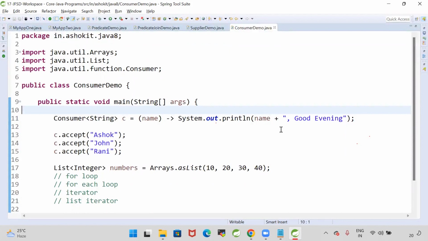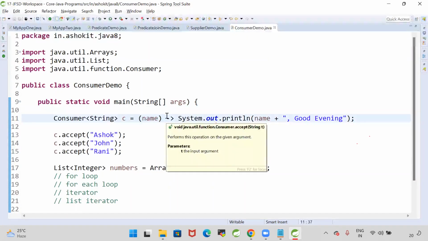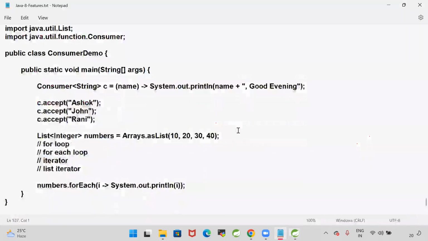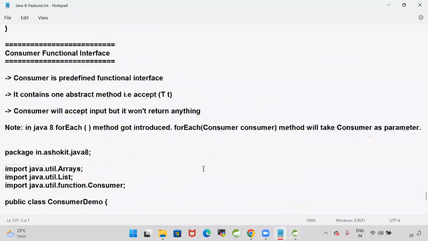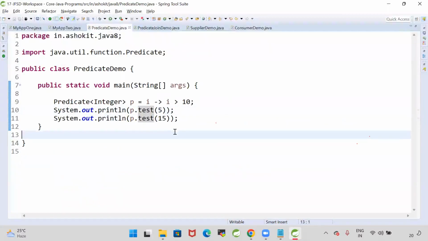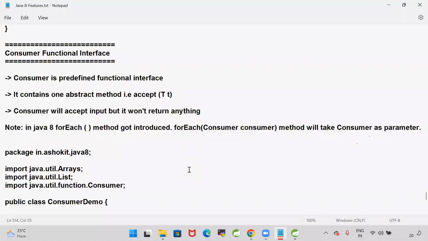Understood, guys? So here consumer, how many inputs is it taking, guys? Only one input. Suppose I want to pass 2 inputs for the consumer. Then there is a concept called BiConsumer. For a predicate, currently we are passing only one input. If you want to pass 2 inputs for the predicate, BiPredicate is available. To supply 2 inputs for the consumer, BiConsumer is available. We will come to them at a later point of time.